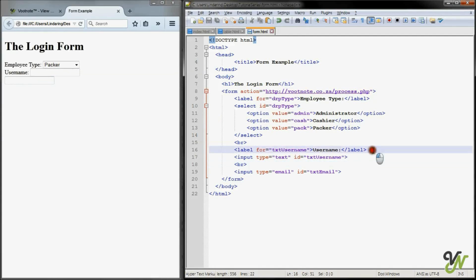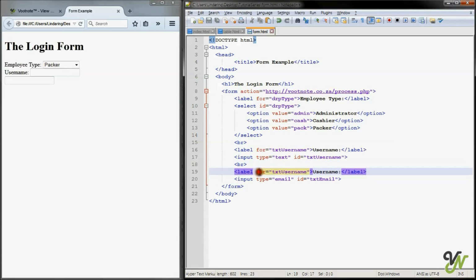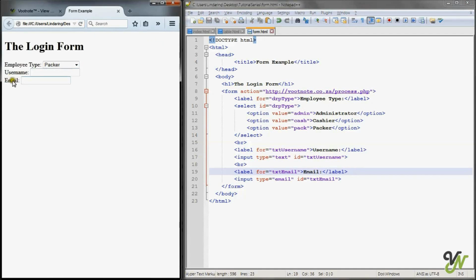We need to display something for the user so that he knows that he needs to enter an email here. So we're going to enter a label. We change the for, we link it to this control. For displaying purposes, we say email so that the user knows. Save it, back to the browser, and now the user will know, okay, I need to enter an email here.